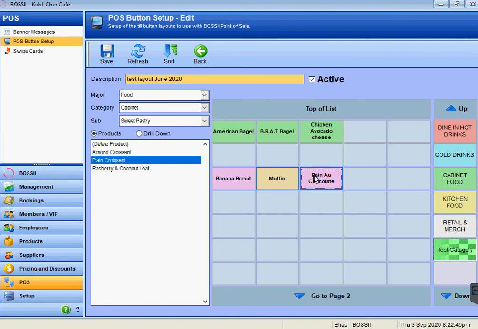The color of the category comes from the actual subcategory itself. So sweet pastry up here, when we set up sweet pastry, we said any item that comes under sweet pastry must be this pinky purple color. So that's where the colors come into it. You can't do individual products to have individual colors. It only goes on the subcategory itself.